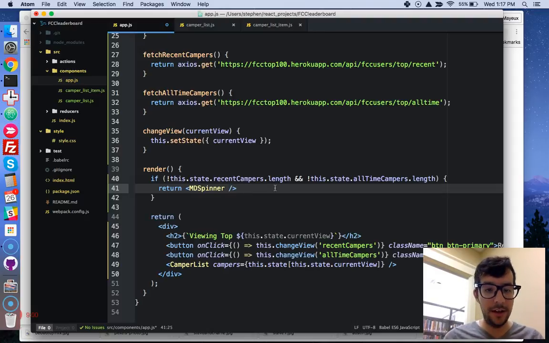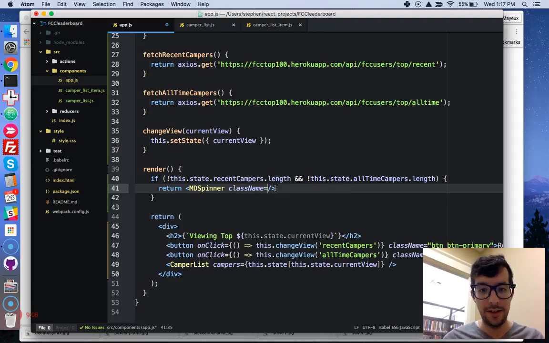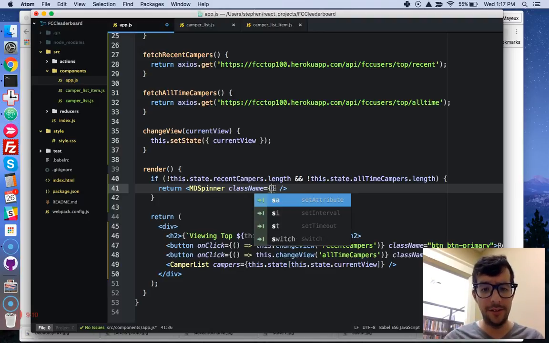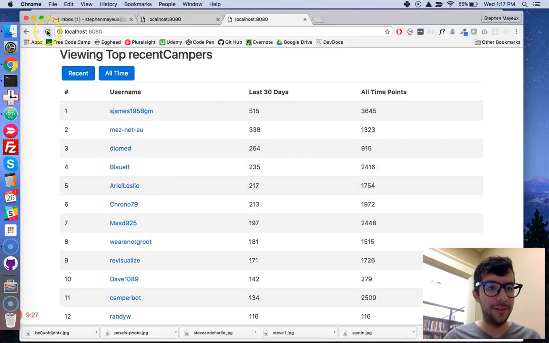Okay, and I already checked out the docs, and we have to give it just a couple of things. We need to give it a class name. Well, you don't have to give it a class name, but if you wanted to style it, you could give it a class name of spinner. But it does take one prop, size, and it has several props actually, but we're just going to make it really big. And okay, I'm going to save that, and let's refresh.